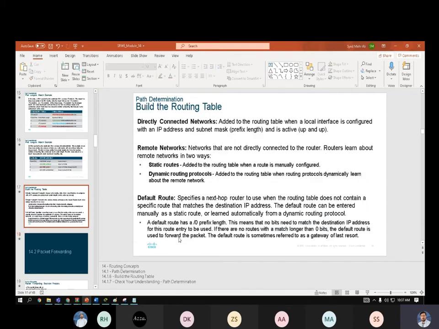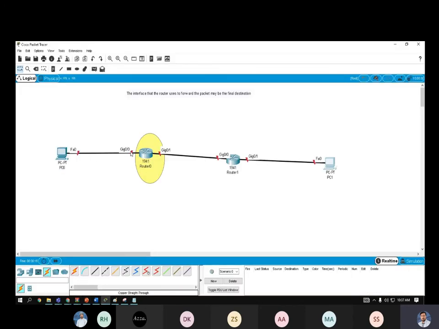Now I already explained the directly connected network and the remote network, so I will not explain again. In remote networks, we have 2 types of networks. Let me explain directly connected first, then we can come to the remote network. Directly connected networks are added to the routing table when the local interface is configured. Once you configure this interface, it will directly come to the routing table.